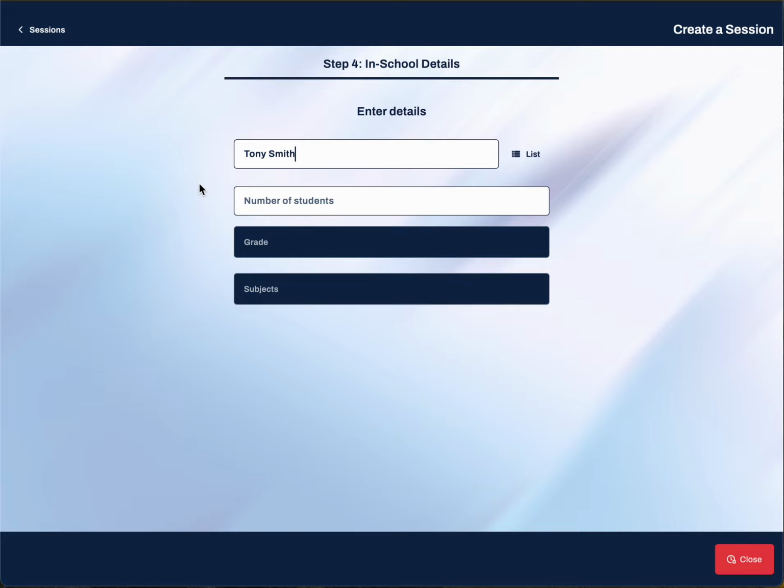So please make sure that when you enter a teacher's name, you are not accidentally duplicating a teacher's name, and please make sure that it is accurately spelled. Once you have entered the teacher's name, you will enter in the total number of students. In this case, there were 20.